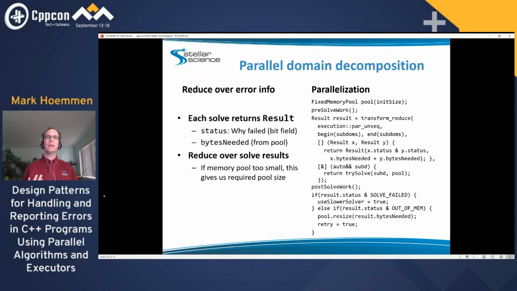I'll describe here how I can take the first attempt at a parallel domain decomposition in my previous slides, and I can use this reduce-over-error-information technique to get it to recover from errors. So in this algorithm, I change it first so that instead of the solves throwing, they return a result. Result is a struct that has two fields. First, there's a status field, that's a bit field that explains why the solve failed. And the second value in the struct is the number of bytes that we needed from the memory pool. Whether we got those bytes or not depends on whether the solve succeeded, of course. So the solves return error information, and then we reduce over the solve results.